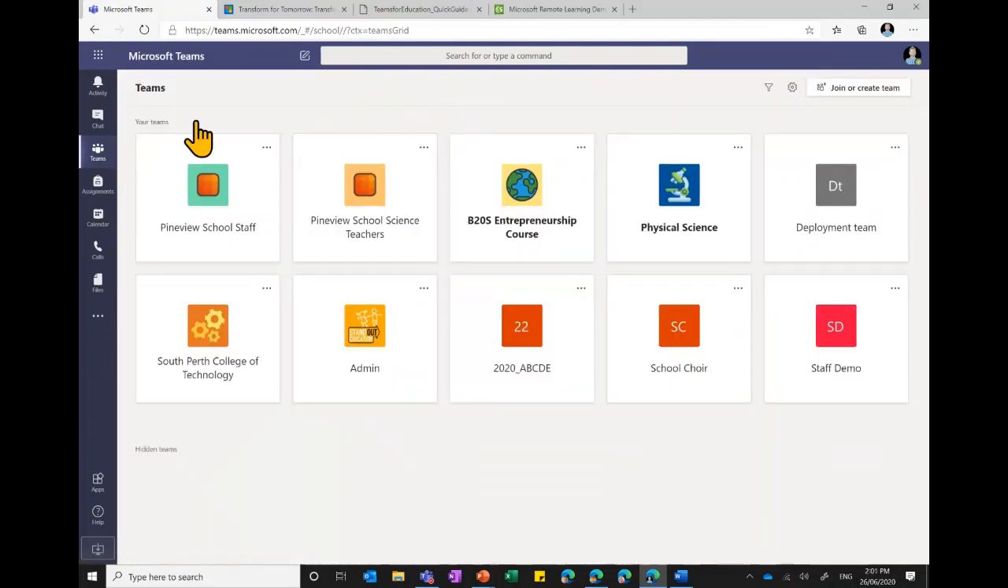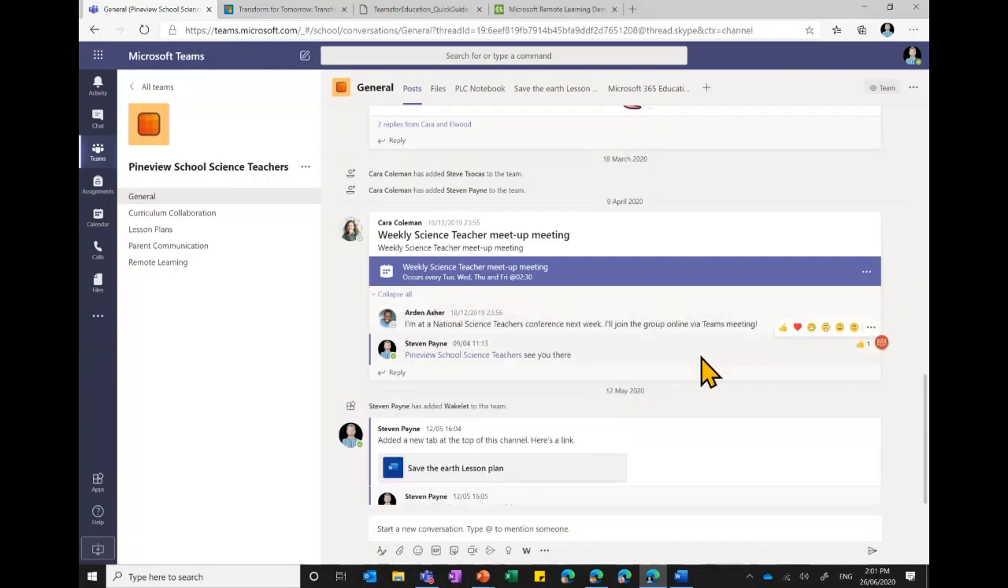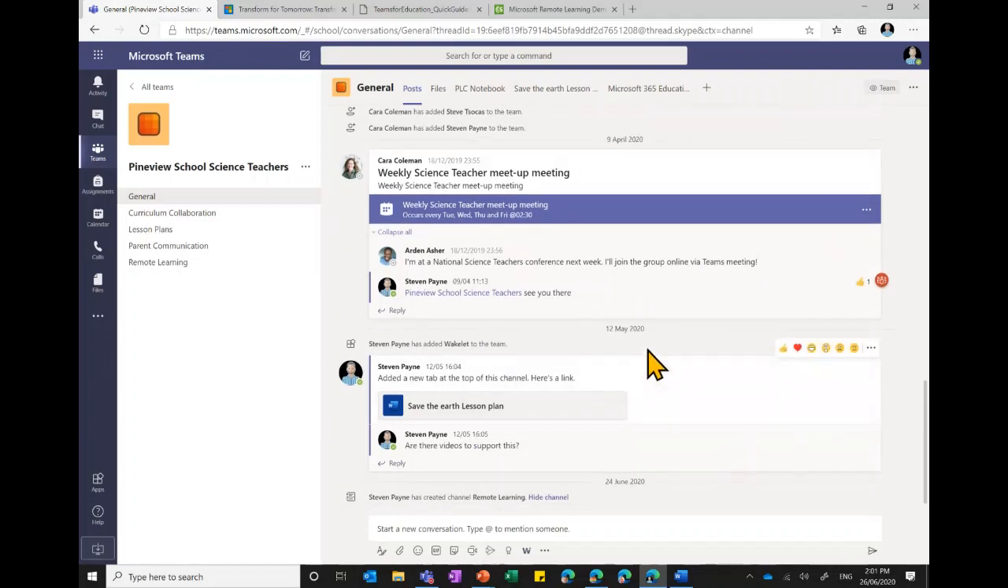If I go to all teams, you'll see I've got some class teams, different things here. I've also got one called science teachers. So as well as having a whole school staff, we've also got the Pineview School science teachers. This is where we can actually share our lesson plans, have our weekly meetings, have our discussions, and that's private to us. So as a science faculty, we can have our conversations.